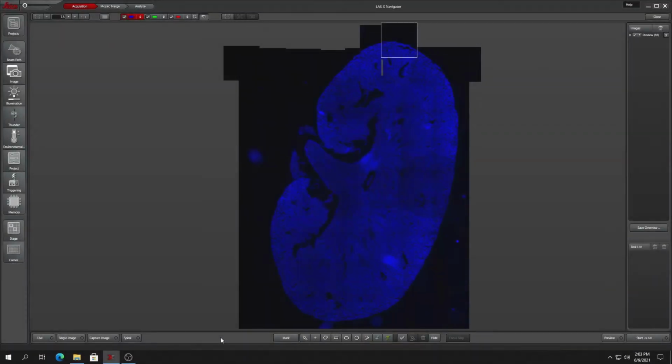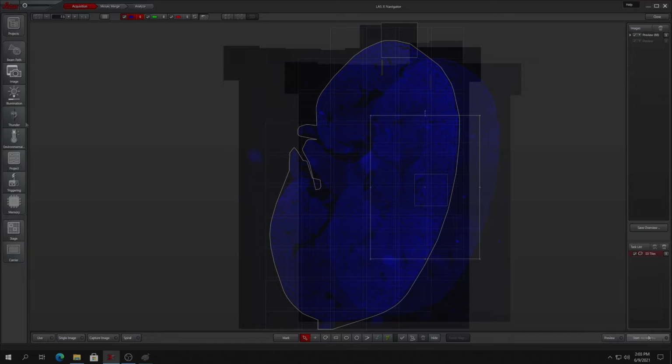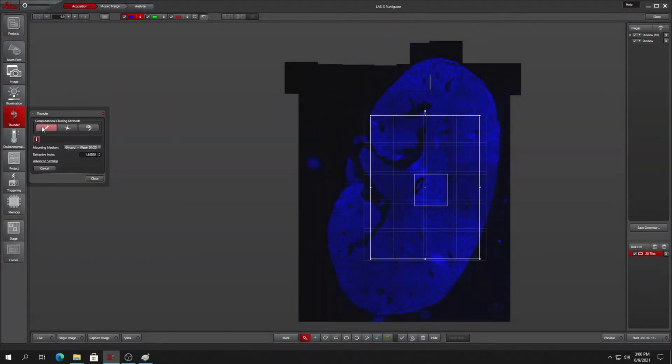To scan further color channels, you can select the full area of the sample and LASX Navigator will optimize the tiles. Alternatively, just define a region of interest on your sample. Select the appropriate mode for computational clearing with your Thunder Imager and start the scan.